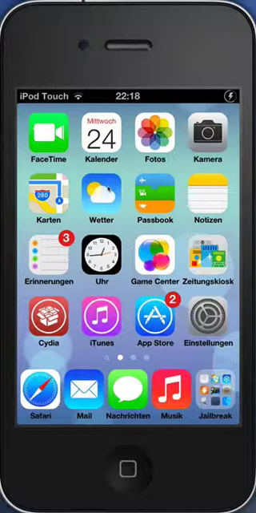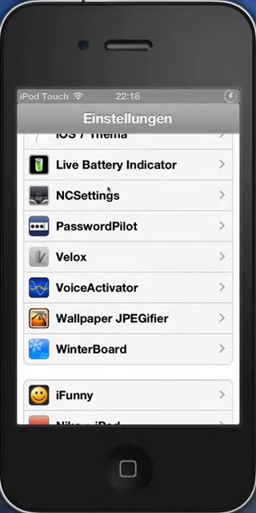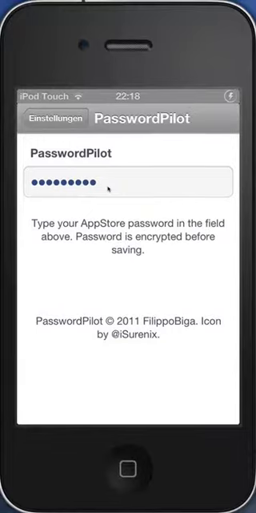So the next thing I'd like to show you is called Password Pilot. It's, again, a really simple but such a useful tweak, I tell you that. You go in Password Pilot and enter your iTunes password. What it does is, when you download an application, you don't have to always enter your password. That is helping me so much when I'm in my school or in a coffee shop and I want to enter my password. I don't have to look around if anyone's looking at my keys as I type my password.